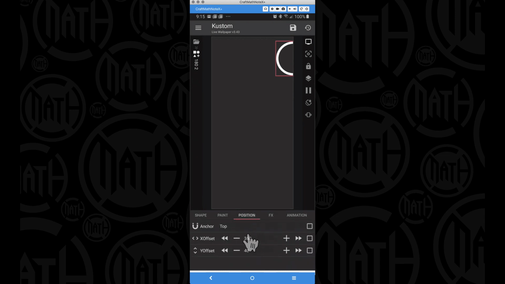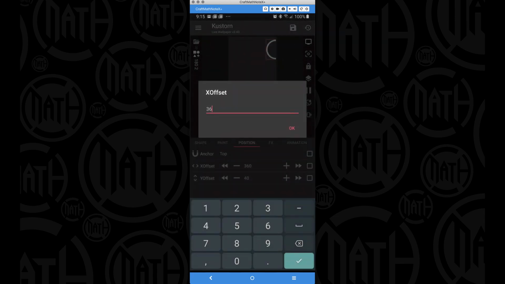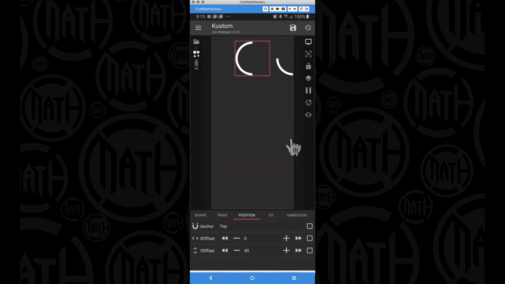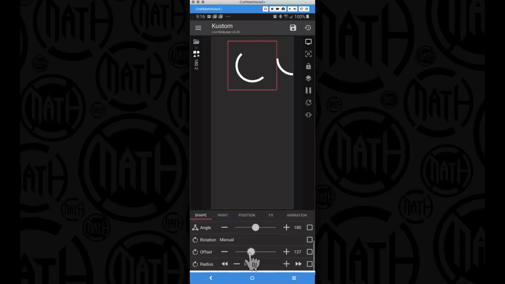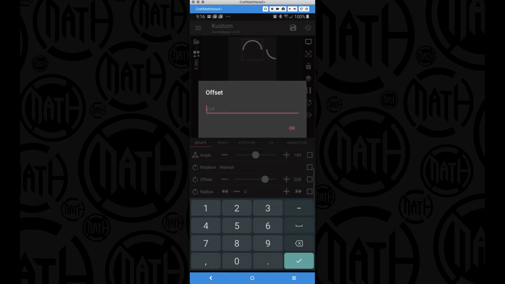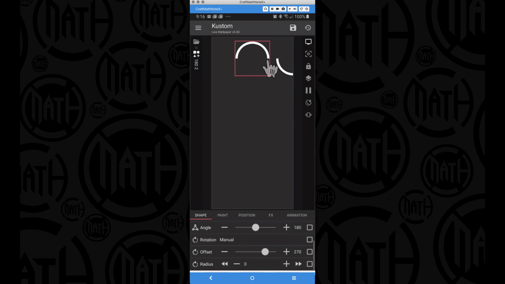Let's go over to the position and let's zero out the X offset so that we can see it. That looks good. I did not change my Y offset, but coming back to that shape, let's go down to the offset here and let's rotate this to where we have an increment of 90, in this case 270. And the reason why I'm picking it in this direction is because now I want to take this circle slice and line this up with that right there.